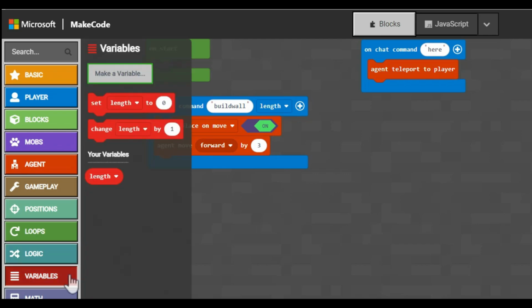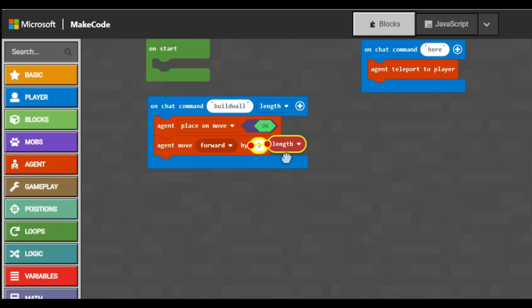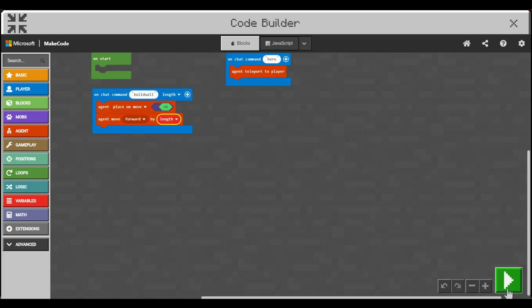And the way we do that is we go to variables, we grab length, and we throw that right in there. So now when I type in build wall 2 as an argument, it's going to take that number 2, put it in the variable length, and then when we go to use the variable length, it's going to move forward by 2. If I type in build wall 3, he'll move forward by 3. If I type in build wall 87, again assuming he has room, he'll go forward by 87. So let's test that out.